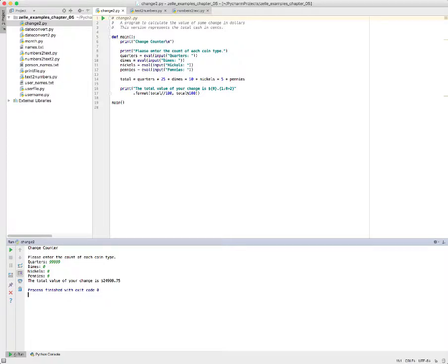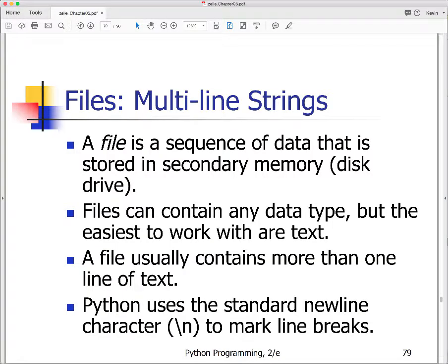This is often called boundary value testing. That's what we want to be doing. And aside from the fact that we didn't get what we wanted with a negative value, everything turned out great. Okay. Now, let's finish up the chapter by talking about strings.